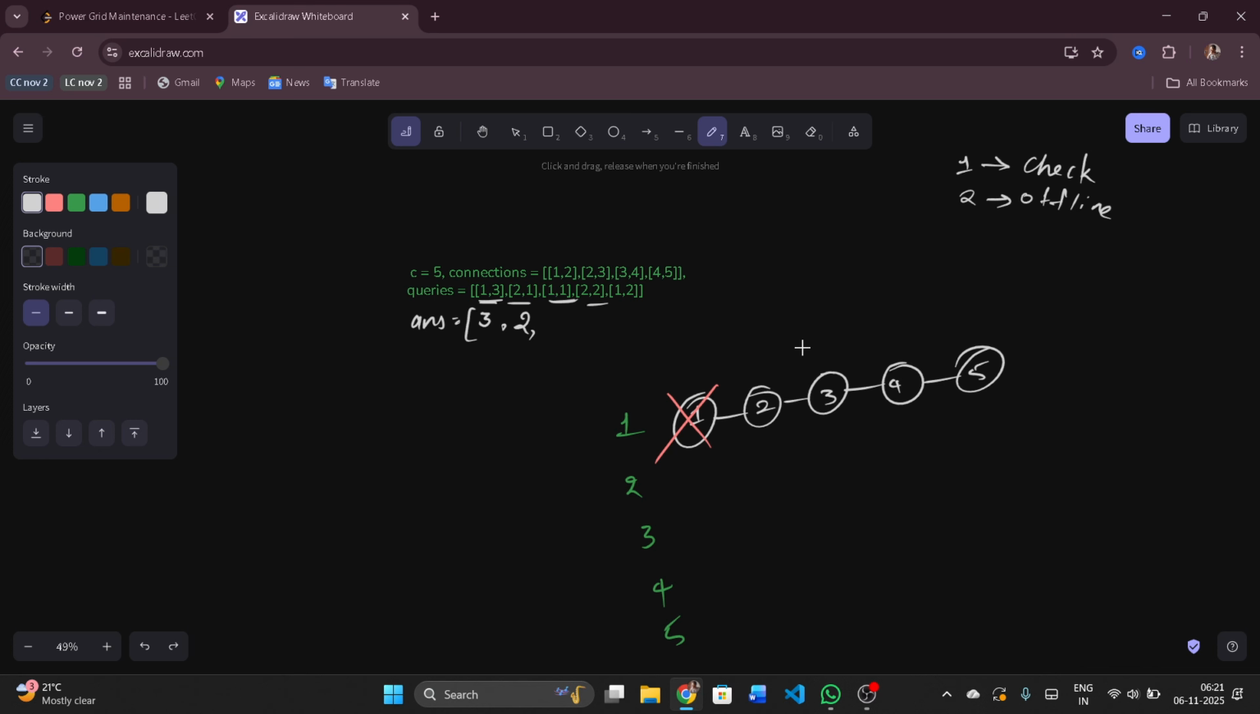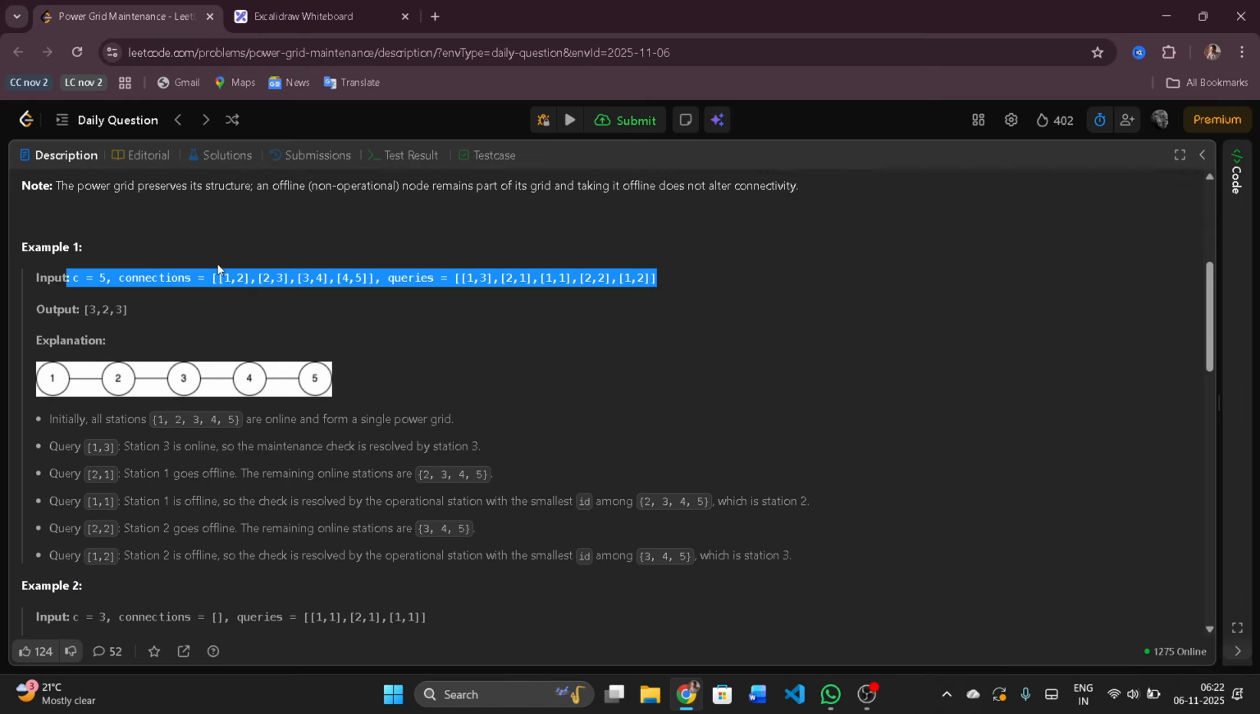Now 2 comma 2, make 2 offline, right? So we will make that offline. Now 1 comma 2, I need to check whether 2 is online or offline, but it is offline. So what is the least online number? 3, right? So 3 will be our answer. So the answer is 3, 2, 3.